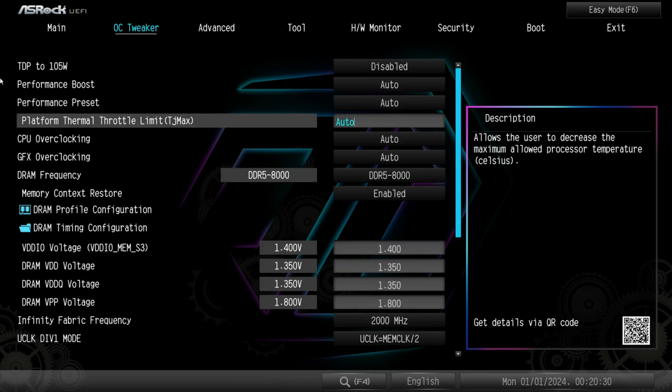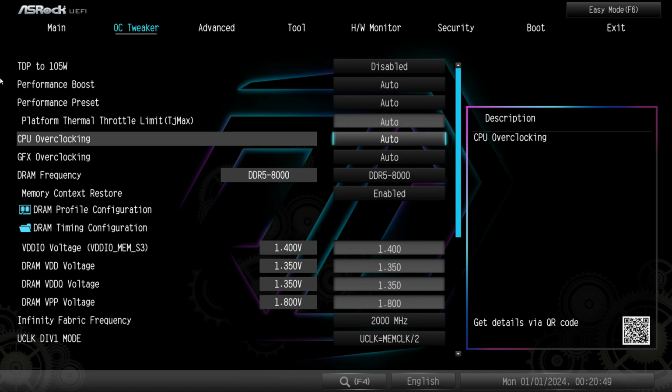And then platform thermal throttle limit: here you can specify an actual temperature in degrees Celsius that determines the maximum thermal throttle temperature. In this case, the default, I believe, is 95 Celsius. But you can raise this to 100 if you want, or you can lower it to 85 or even lower if you don't like it running so hot.